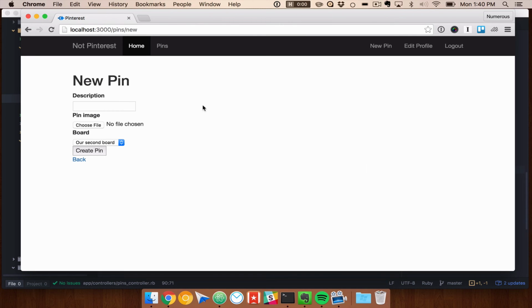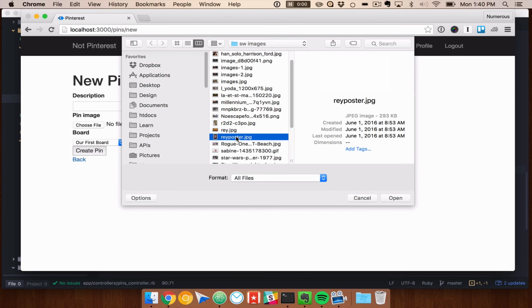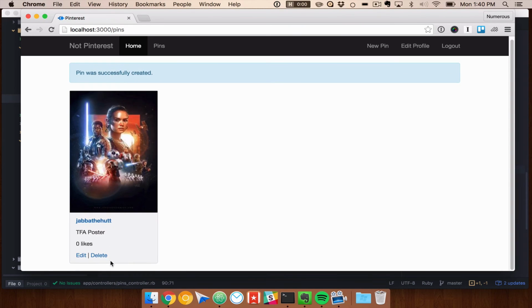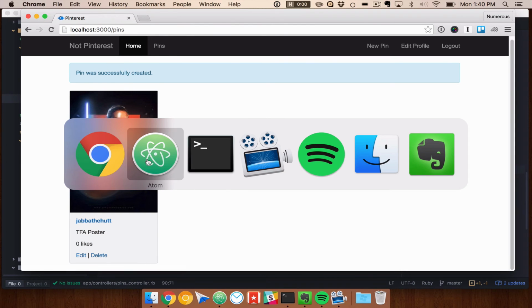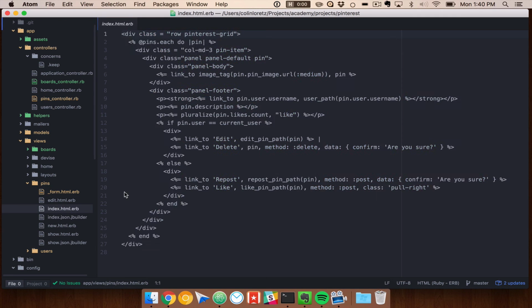So let's go ahead and refresh this, and let's grab this TFA poster and put it in our second board, create the pin. And now you'll see that the pin is in here. What we want to now do is, if we go to our index, display which board this pin is in.